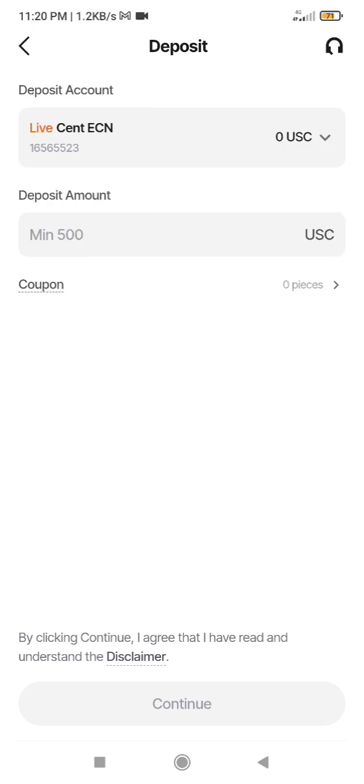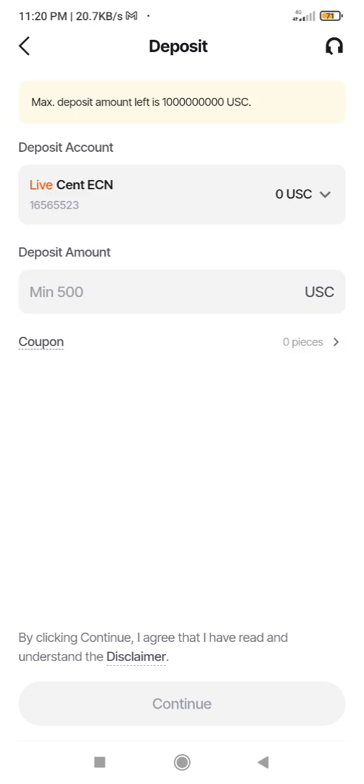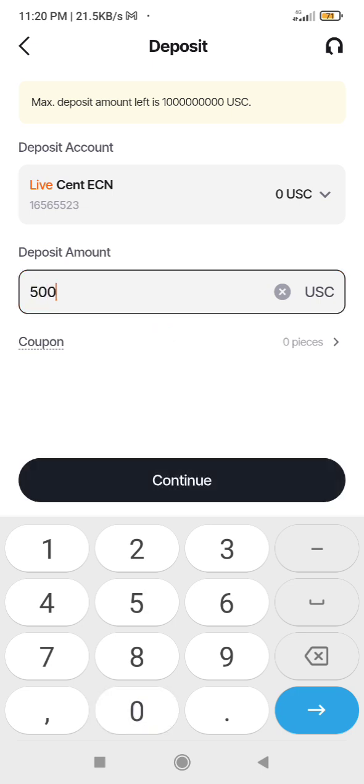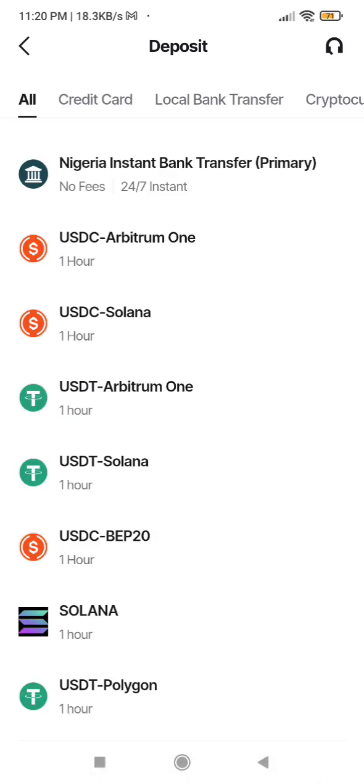So I want to make a deposit, and $5 is the same as 500 cents. So I am going to enter, let's say, 500 cents. Then click on continue. So you are going to select the type of payment method you want to use to make your deposit. I prefer the instant bank transfer, so I am going to select that one.